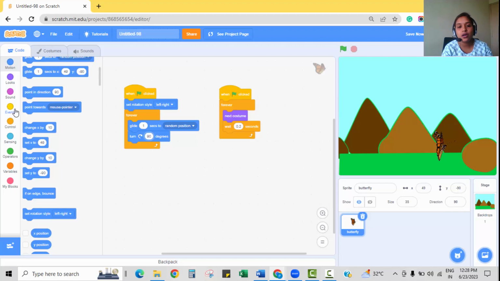Then we want to make a clone of this sprite. I want to make a clone of the sprite whenever it touches the edge of the stage. Edge is just like the four sides of the stage. So I want to check whether the sprite is touching the edge of the stage.